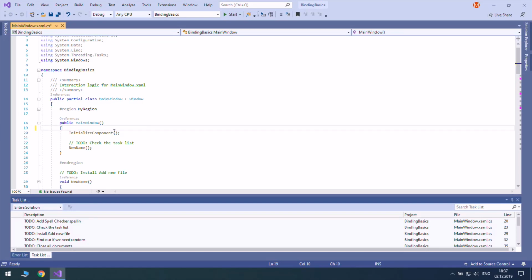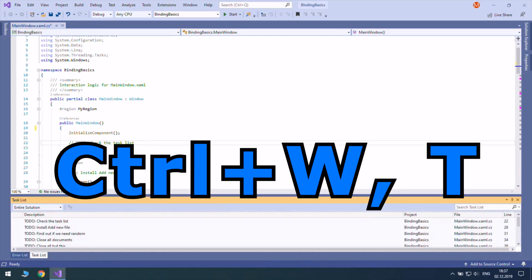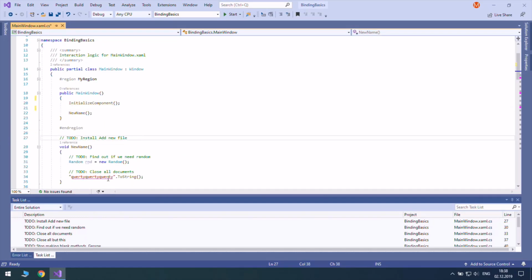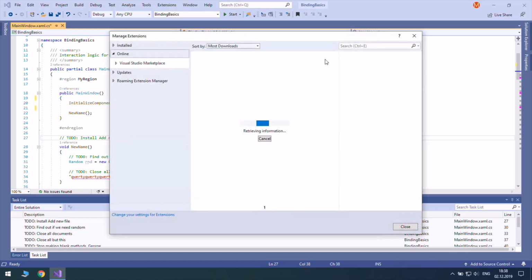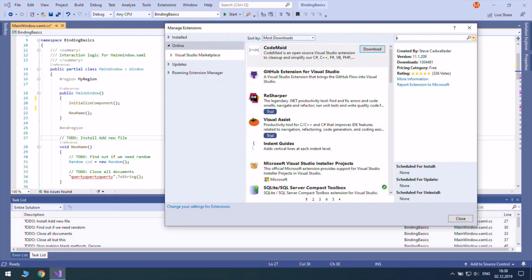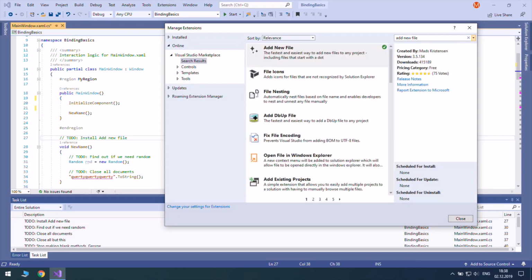We have already checked the task list. Again, to open the task list, hold Ctrl, press W and press T. And there you have it. Okay. So, next we will install another useful extension called Add New File. It was advised by Angel6 in one of his videos, but I think he won't mind if I advise it too.